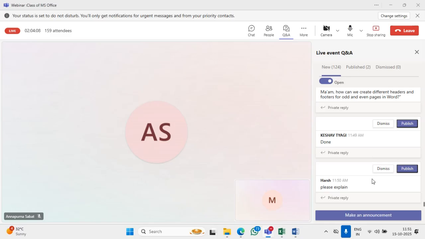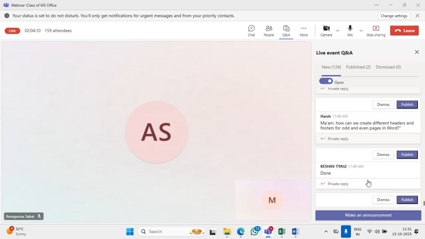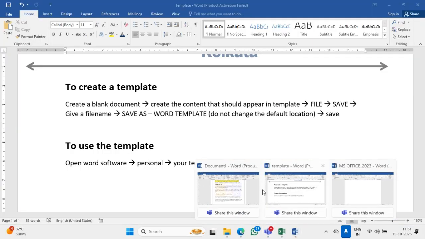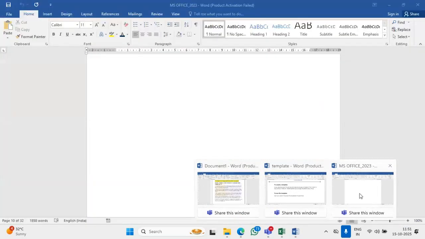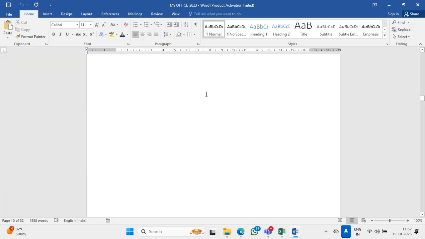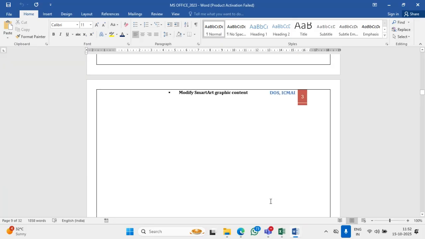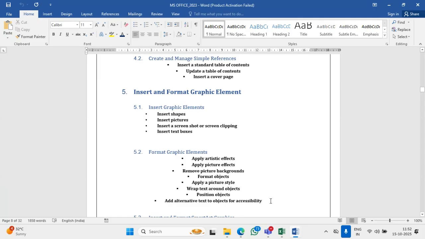Harsh, we have discussed that already, different headers and footers for odd and even pages in Word. So I'll just quickly show you that after this. What was I saying? Yeah, I was talking about this editing part.